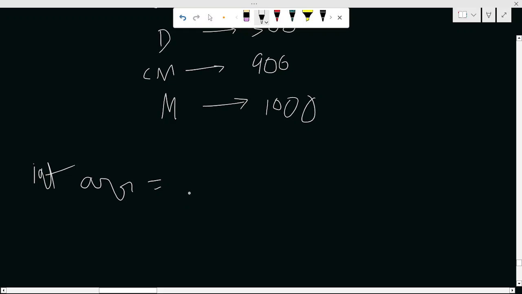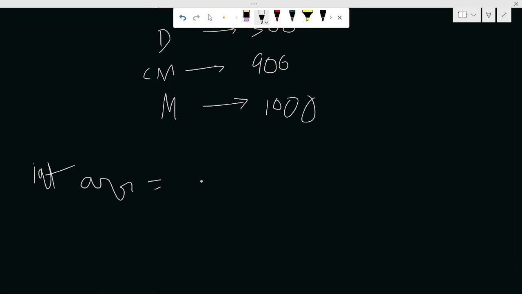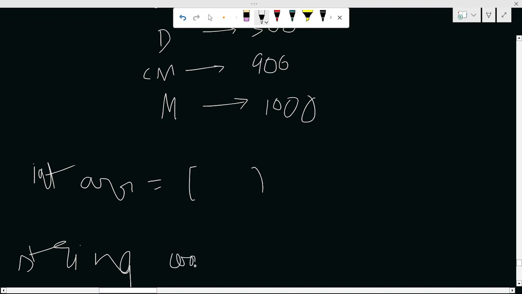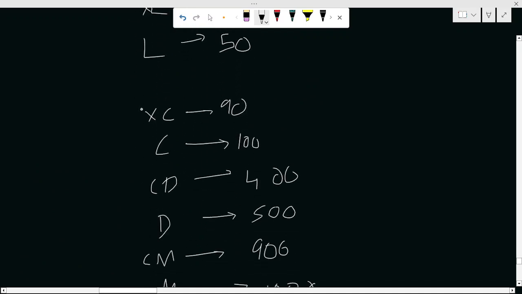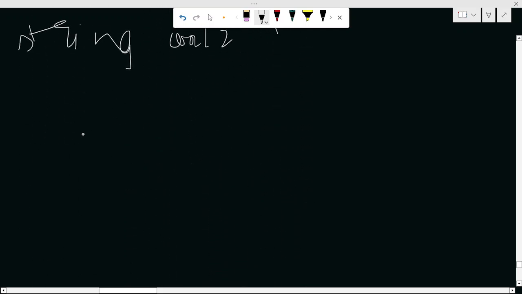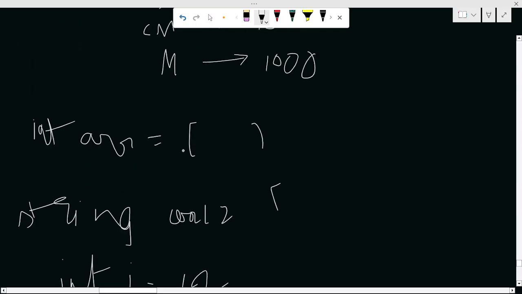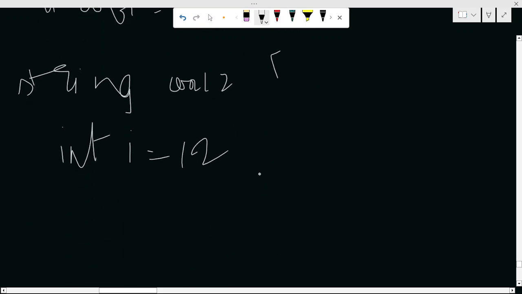Actually, instead of a map, we are doing this method. That is the difference, and there is not that much difference. After that, you have an array of strings that stores IV, V, IX, and so on. Now let me create an integer i and assign it 12. Why 12? Because the last index of both arrays will be 12, since I have 13 elements.